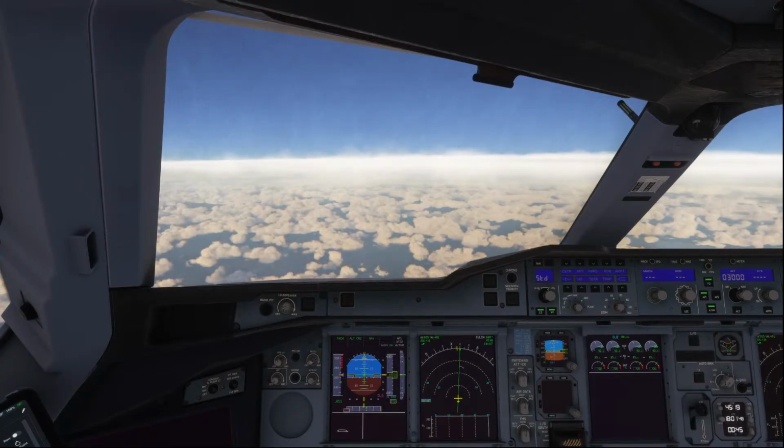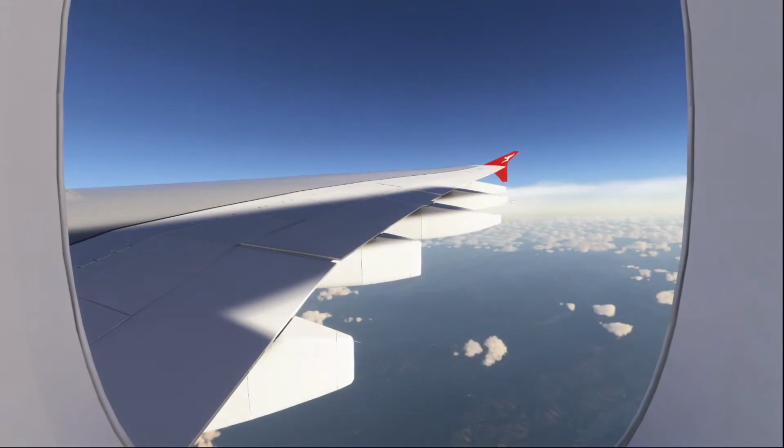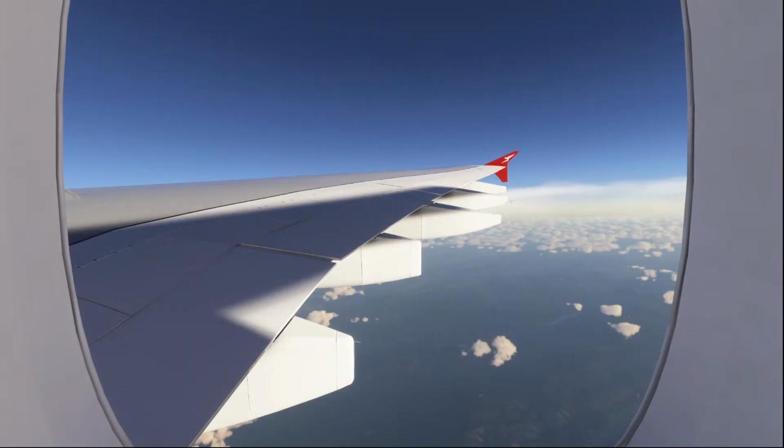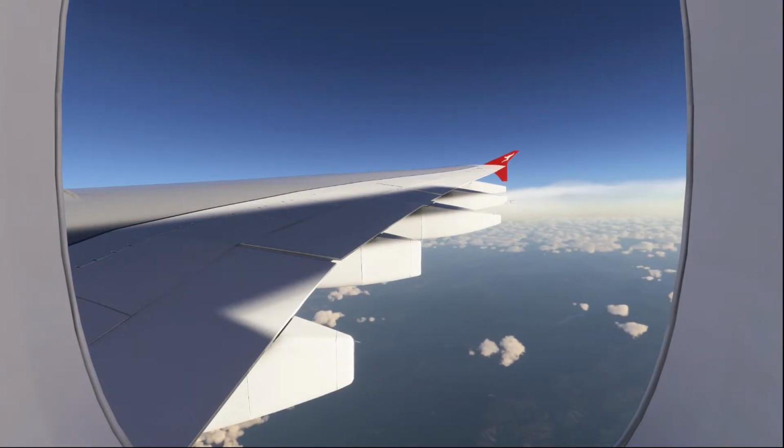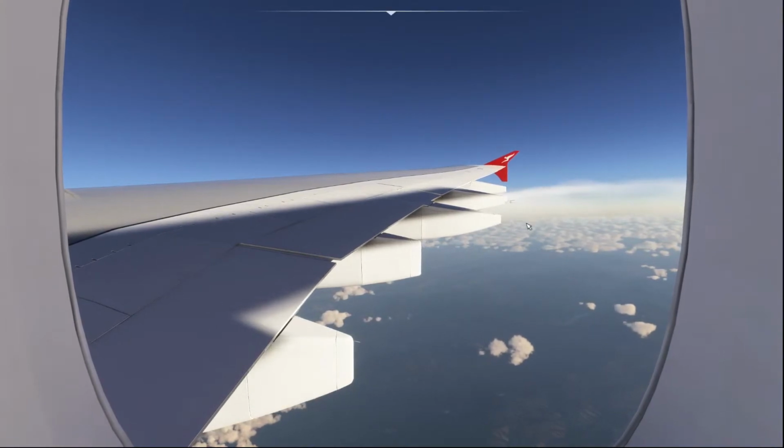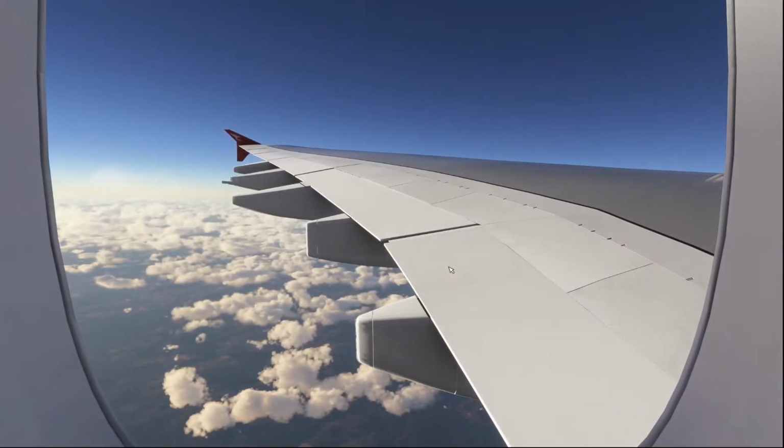All right. How about that? The wing flex is just, I really am really impressed with the wing flex. It looks so realistic.